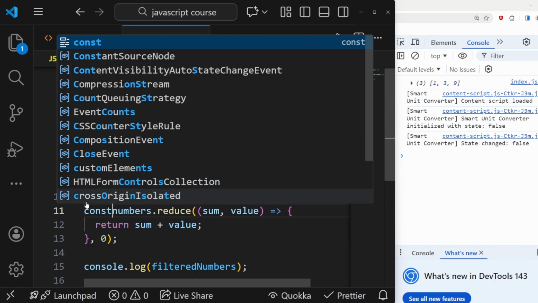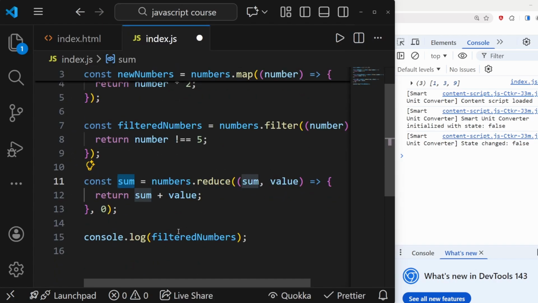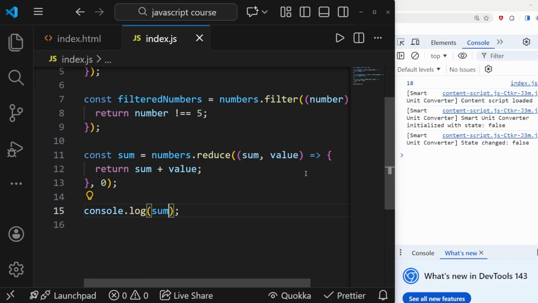So let me write const sum is equal to numbers.reduce, and I'm going to console.log the sum, and we're getting 18 in the console, as you can see.